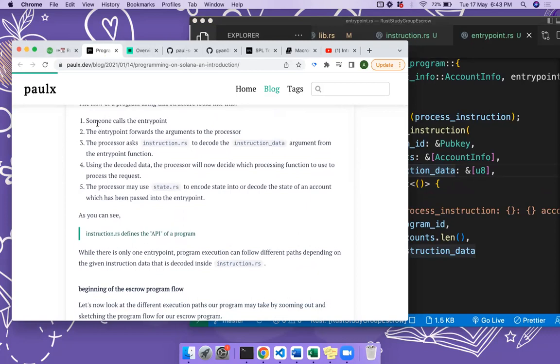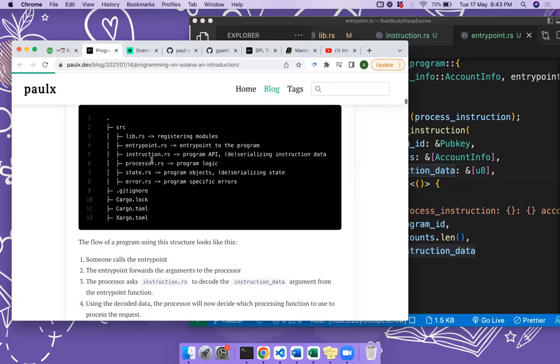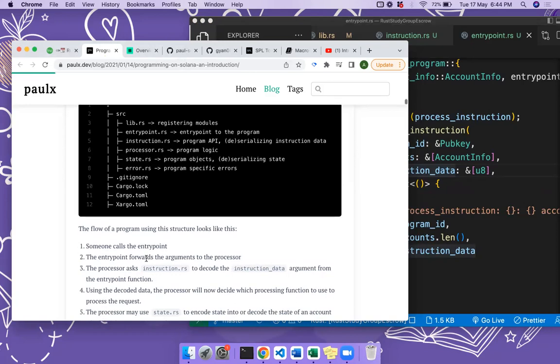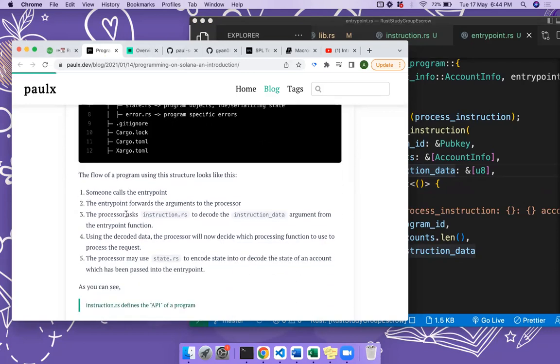Someone calls the entry point. The entry point forwards the arguments to the processor because that will process the instructions. Oh no, what does processor do? Program logic. Okay. Processor asks instructions.rs to decode the instruction data argument. And using the decoded data, the processor will now decide which processing function to use to process the request.